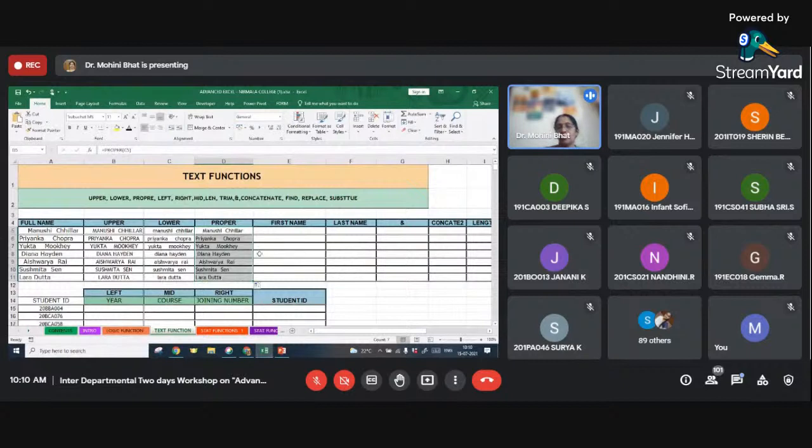You got it? Manushi Chiller. So it has become proper now. This B column was talking about how to make all upper, C column was talking about how to make all lower, and D is talking about how to make only the first letter a capital letter.